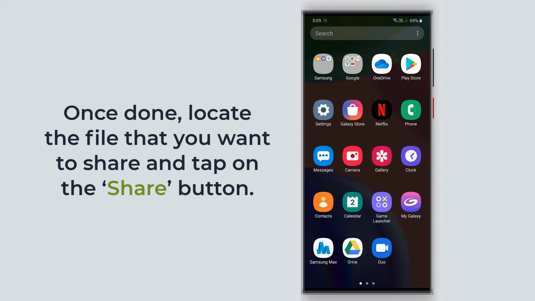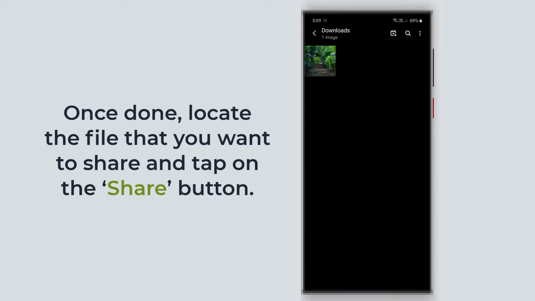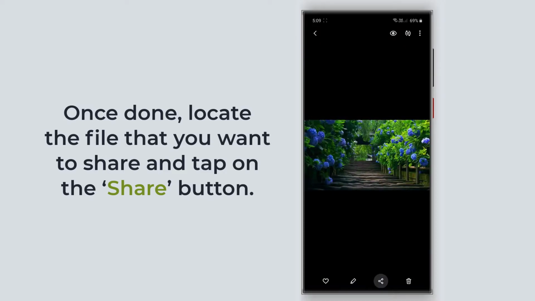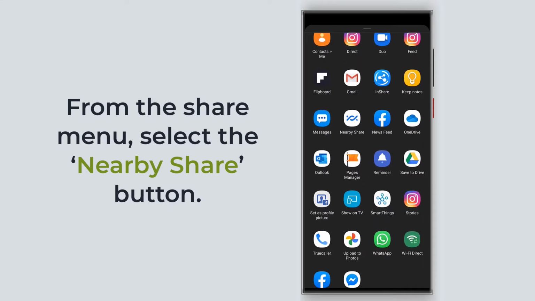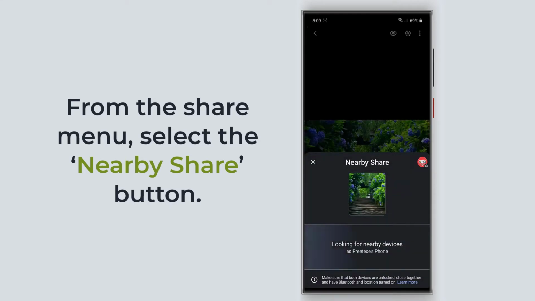Step 4. Once done, locate the file that you want to share and tap on the share button. Step 5. From the share menu, select the nearby share button.